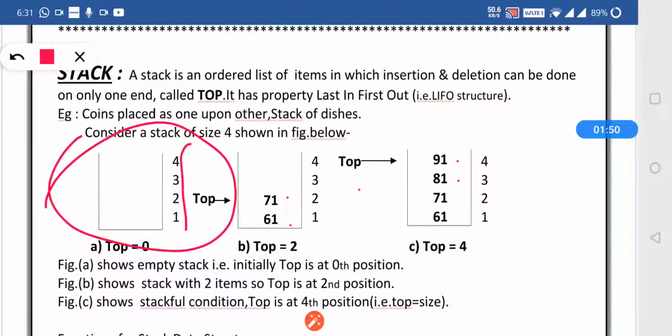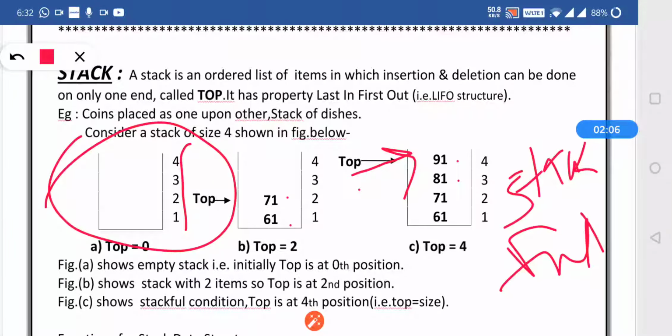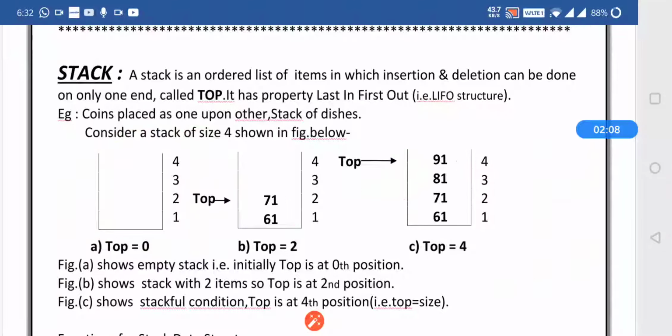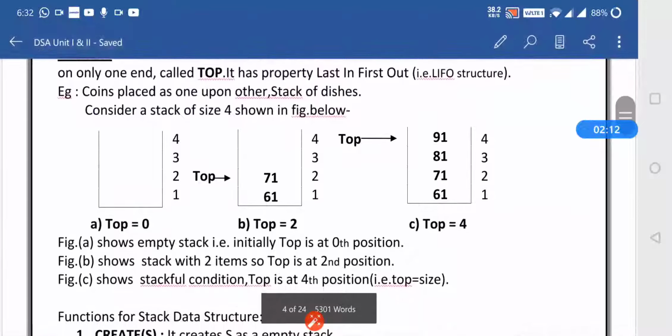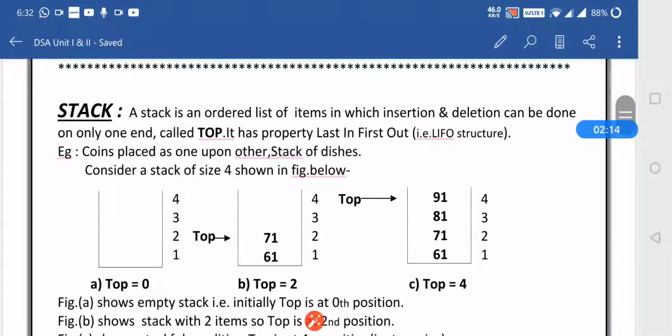And top always denotes the element which is at the topmost location. That's why top is denoting the topmost location, that is 91, and this is the stack full condition. Why? Because all the memory locations are utilized by the stack. So in this way we have inserted the elements, right?